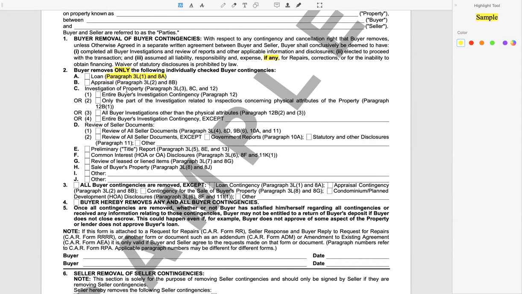What does that mean? Appraisal, investigation of property. And they've broken it down pretty good, because investigation of property means everything's been done, every single thing, disclosures, your physical inspection, everything, just the prelim, like everything a seller's required to give you. But if you notice, they break it down pretty well. So entire buyer's investigation contingency, again, on paragraph 12.